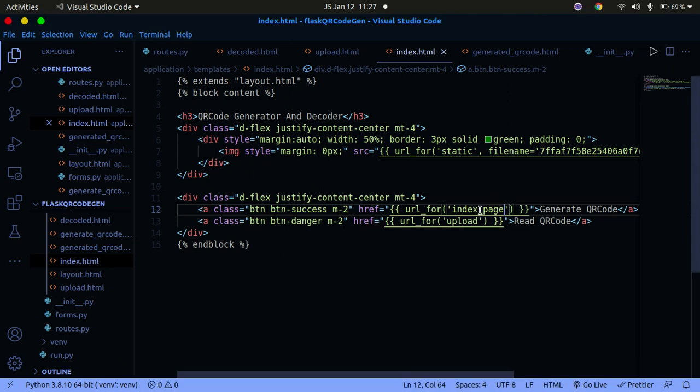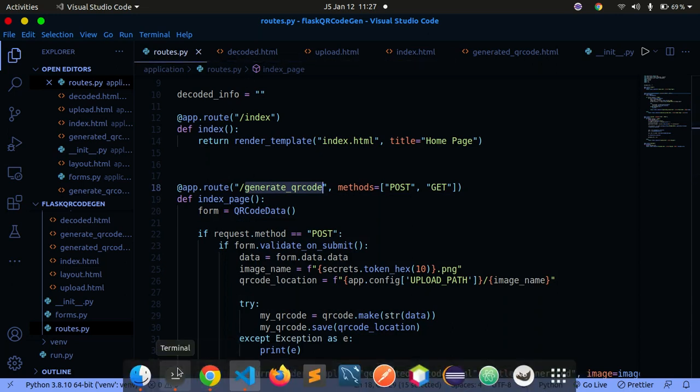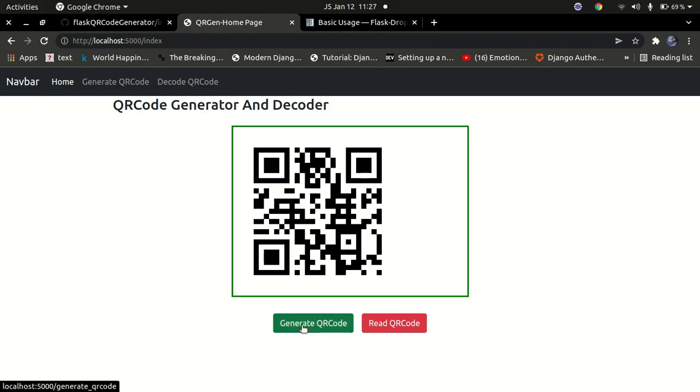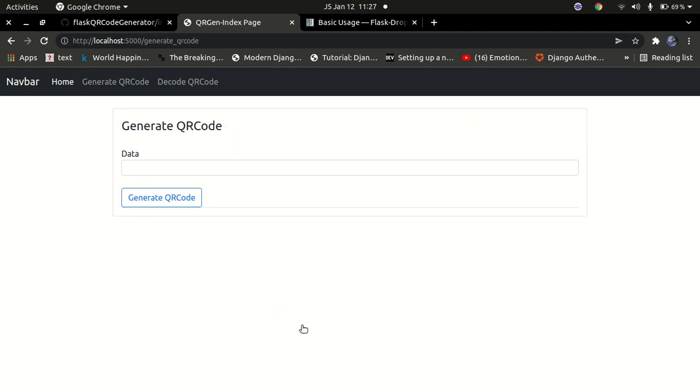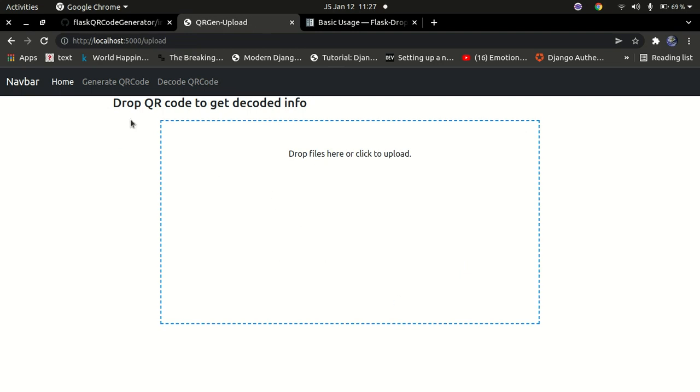So my error was that I used the name of the route, I used the URL for this route instead of the route function name. So you have to use the route function name and not the route URL. Okay, so once that's done, let me go back in here. If I press on this, it's going to direct me to generate a QR code. Let me go back, and if I press on this, it's going to go to upload, where I can upload an image. So great.